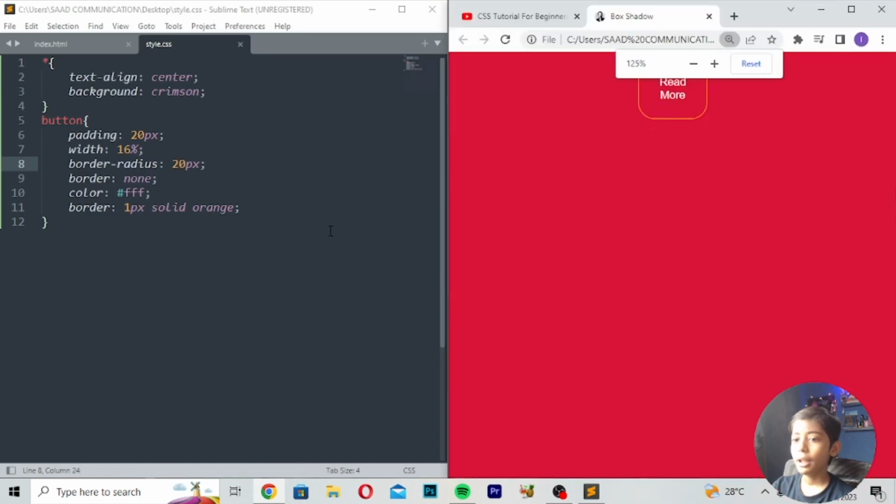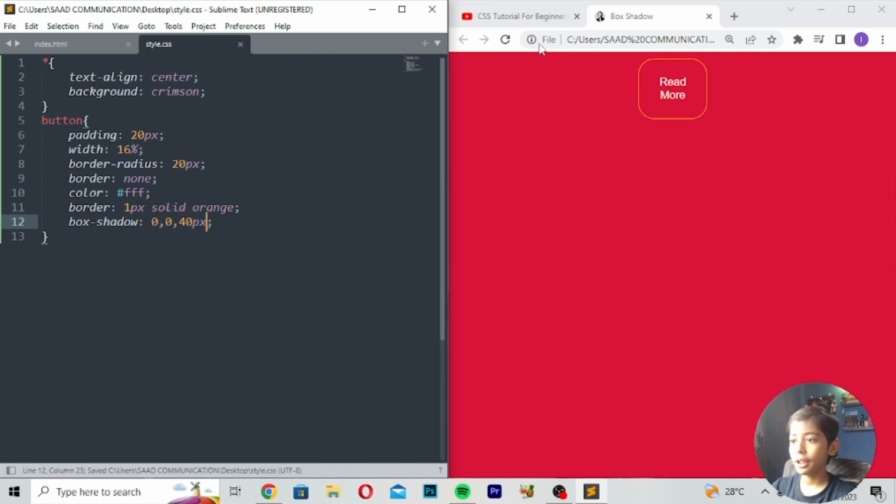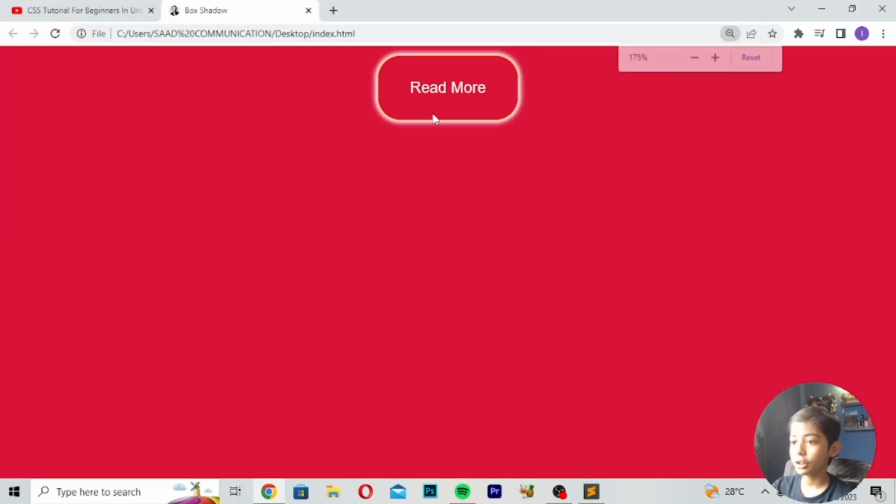So now I will define a box shadow should be 0, 0, 40 pixels, save, refresh. So here you can see the shadow is coming like that, box shadow. So I will give the box shadow like 40 pixels, save, refresh. And now I will give box shadow 0, 0, and 4 pixels should be 2 pixels, save, refresh. So here you can see the box shadow is coming like that.